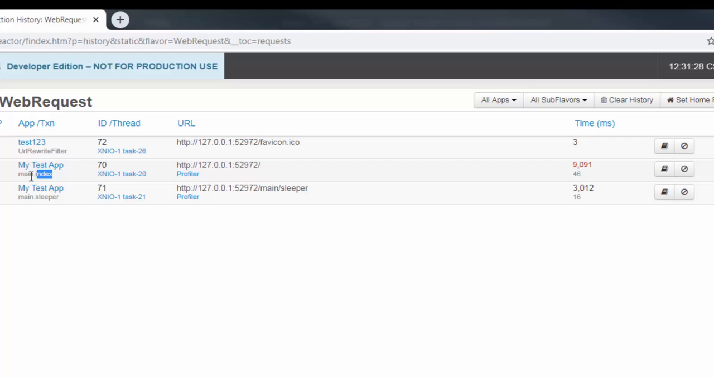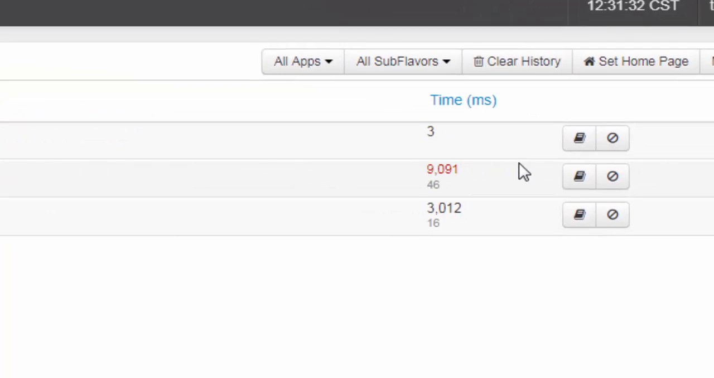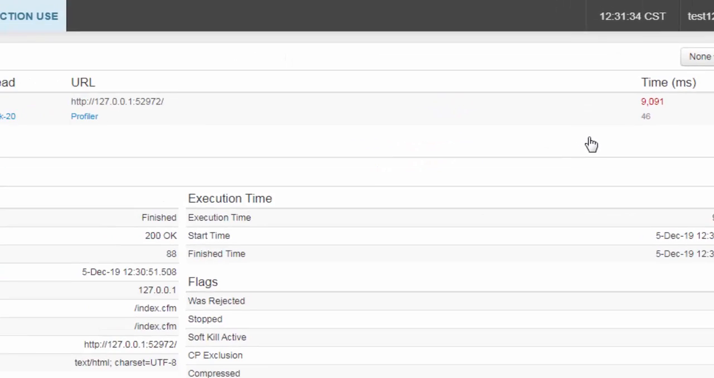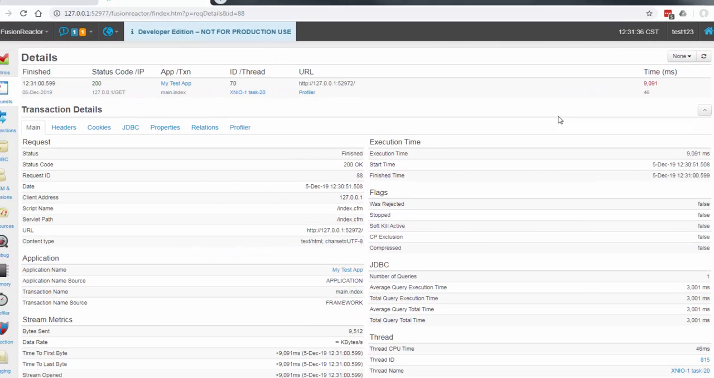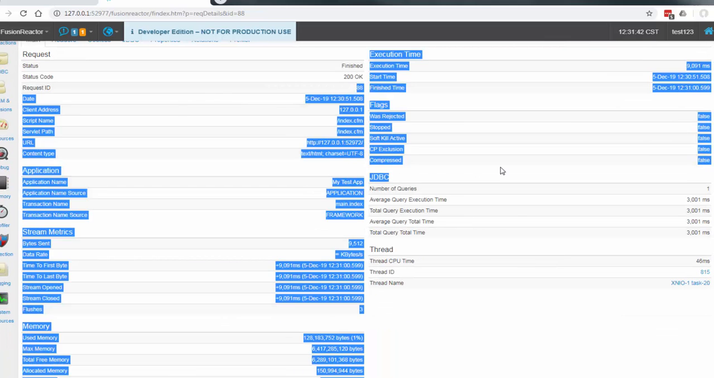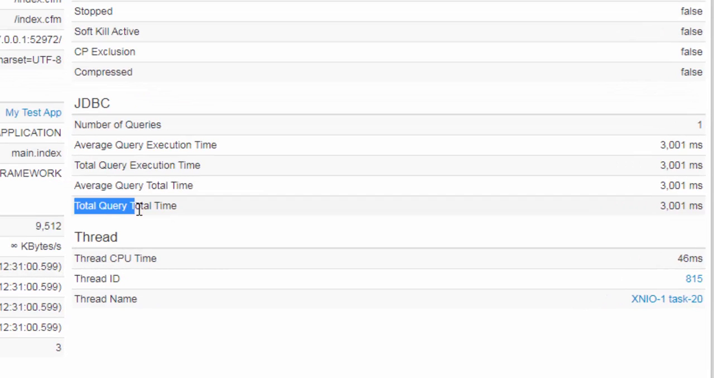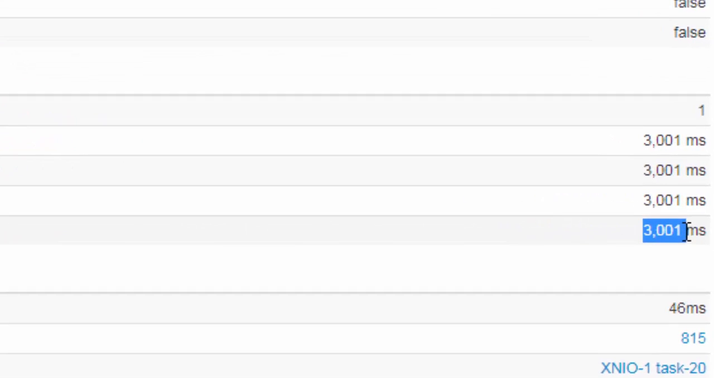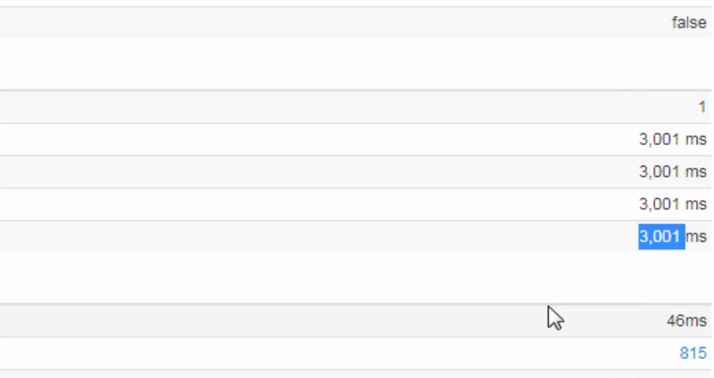I like this little ColdBox integration here. You see FusionReactor is smart enough to figure out the ColdBox event I was executing. So if we go into the details of our request, the main screen has one thing I always look for right off the bat. There's 1,000 things in here, and you don't care about any of them but this guy right here, total query, total time, which sounds redundant, but it's worded that way on purpose. It's because it's the total of all the query total times. And we see that 3 seconds of our request were spent doing a database call.